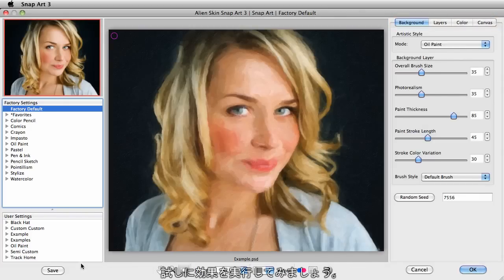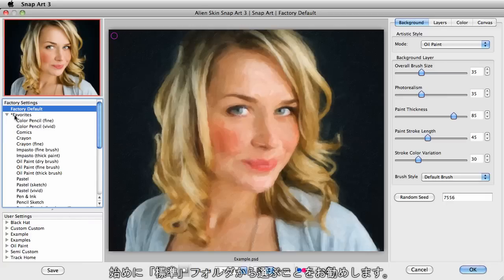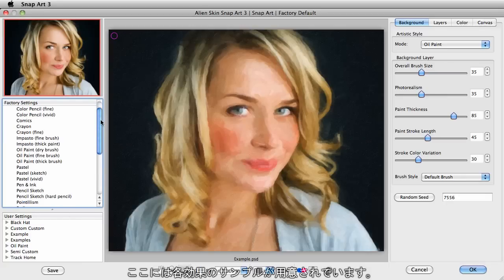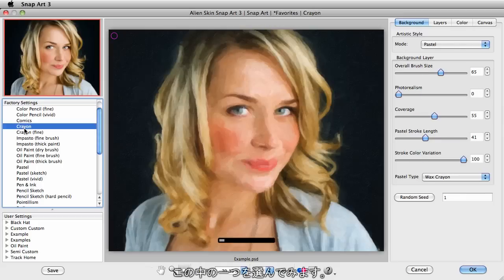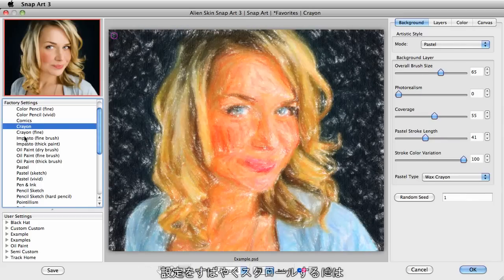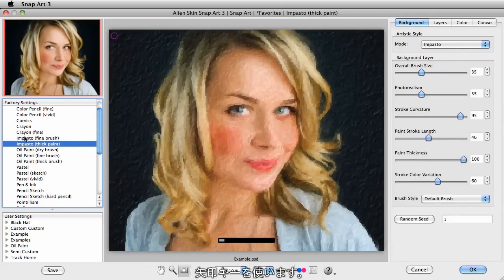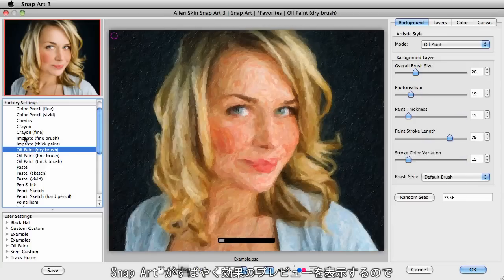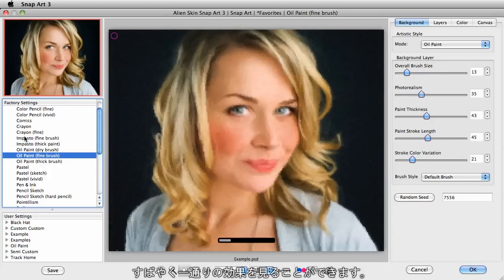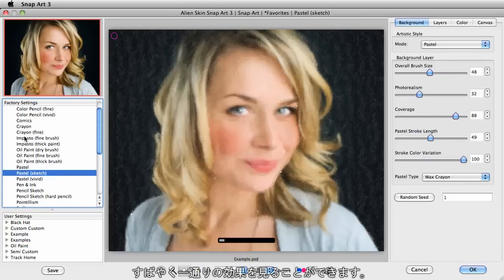Let's apply one. The settings panel is on the left. The favorites folder is the best place to start. It contains a sample from each of the effects. Let's pick one out. To scroll through the settings quickly, use the arrow keys. SnapArt will rapidly give you a preview of your effect, so you can click through them pretty fast.